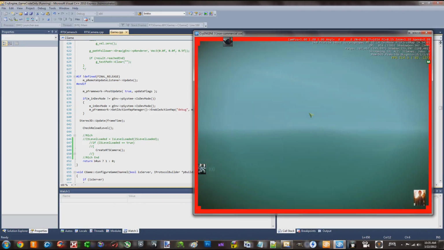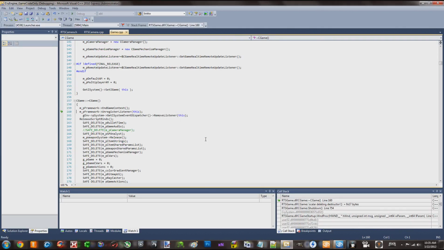Nope, no error. But look at that. We have our own custom camera. Of course, it's in the water because we haven't told it where to put it. But still, we have our own custom camera view. We just created our own freaking camera. How cool is that?